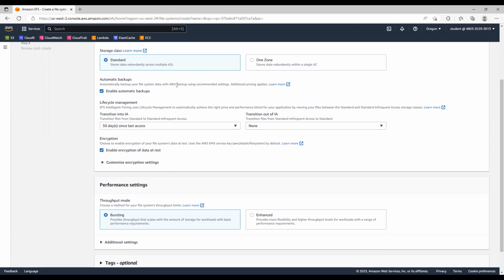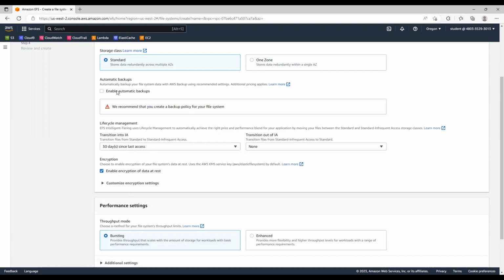Here it will ask for the automatic backup. By default, it will be enabled. If you don't want, you can uncheck so that automatic backup will not be enabled for the Elastic file system. But from the AWS recommendation, if we create a backup, it will be useful if anything goes wrong, we can easily restore it from the backup. As this is going to be a kind of a testing environment, I am unchecking the enable automatic backup.